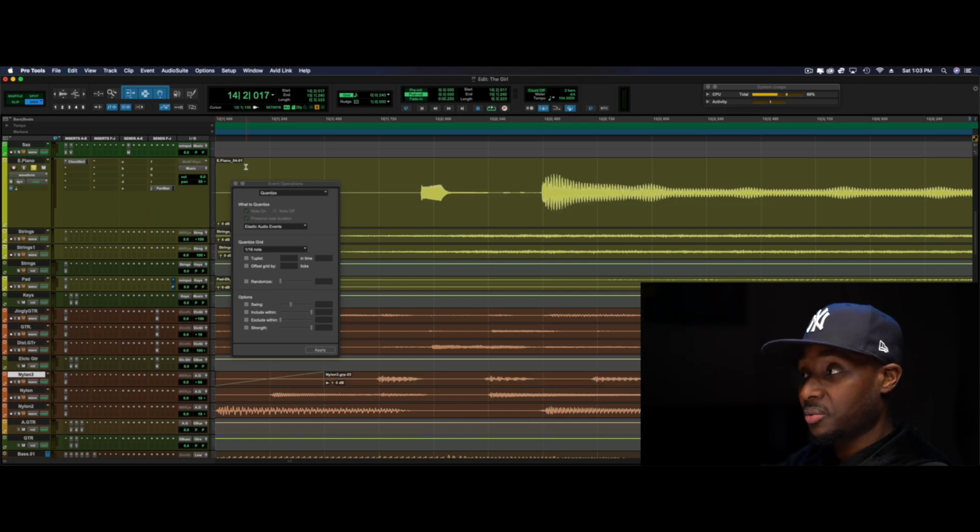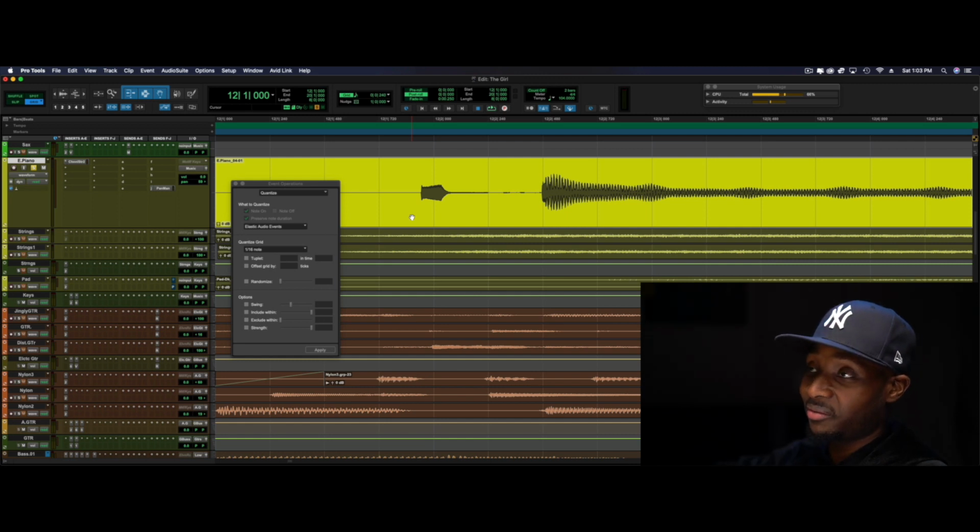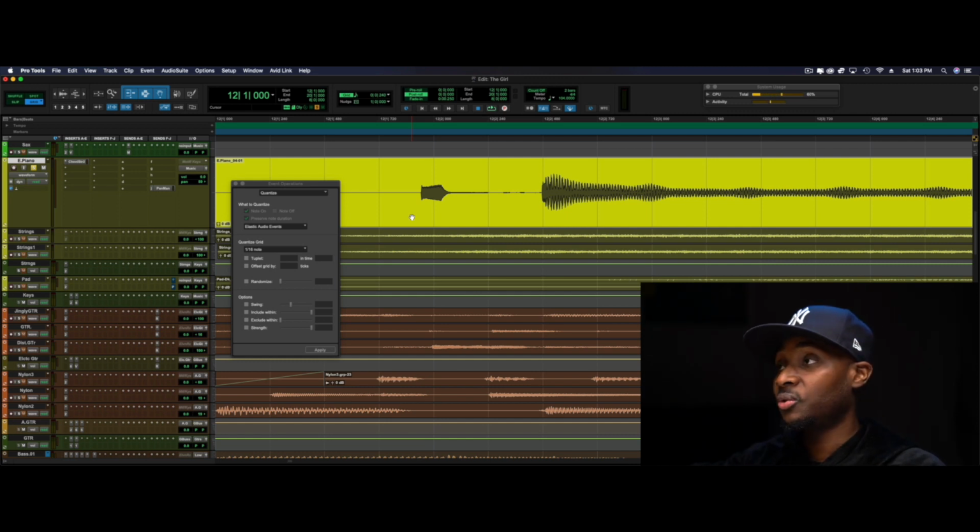Right. So it can be undone as long as you haven't closed Pro Tools. Once you close, it's new audio. It's done. It's never coming back unless you have a backup copy of this session saved somewhere.